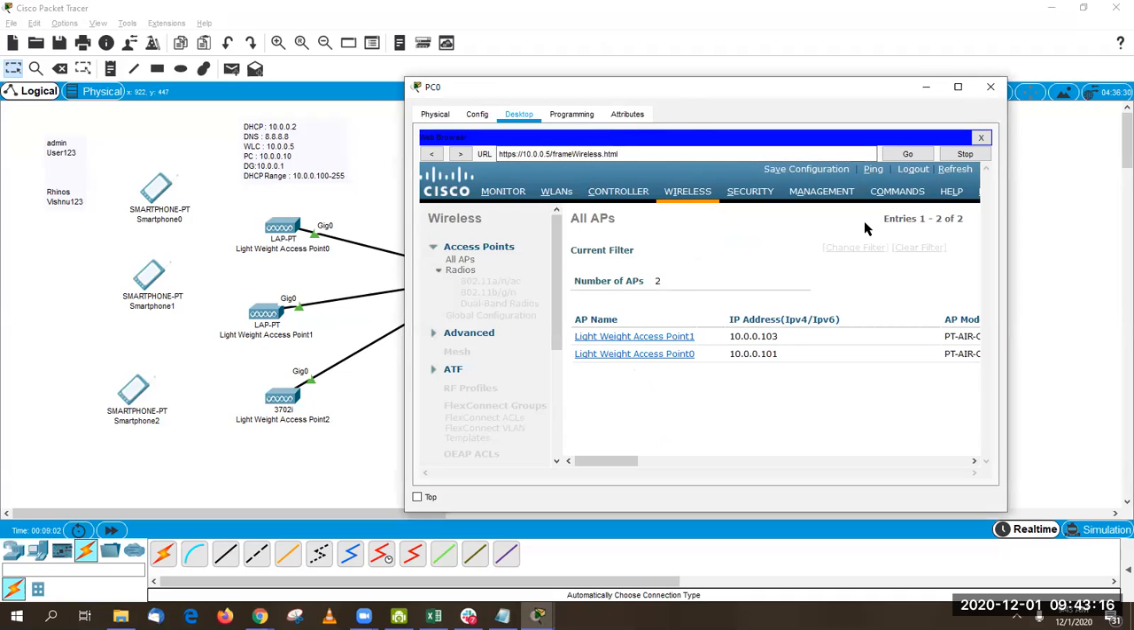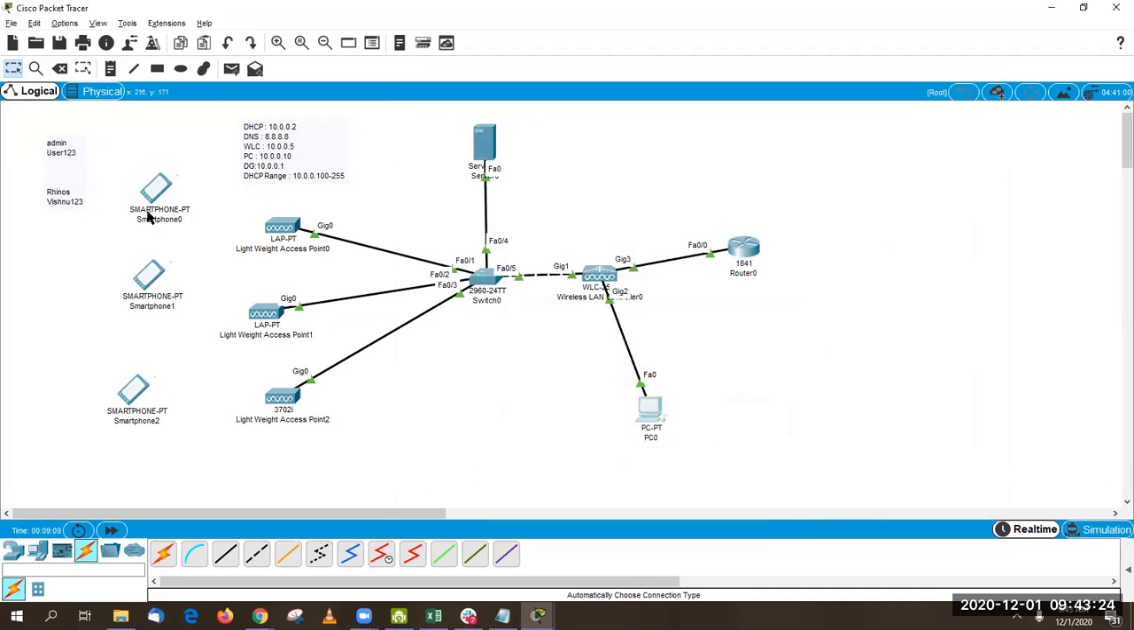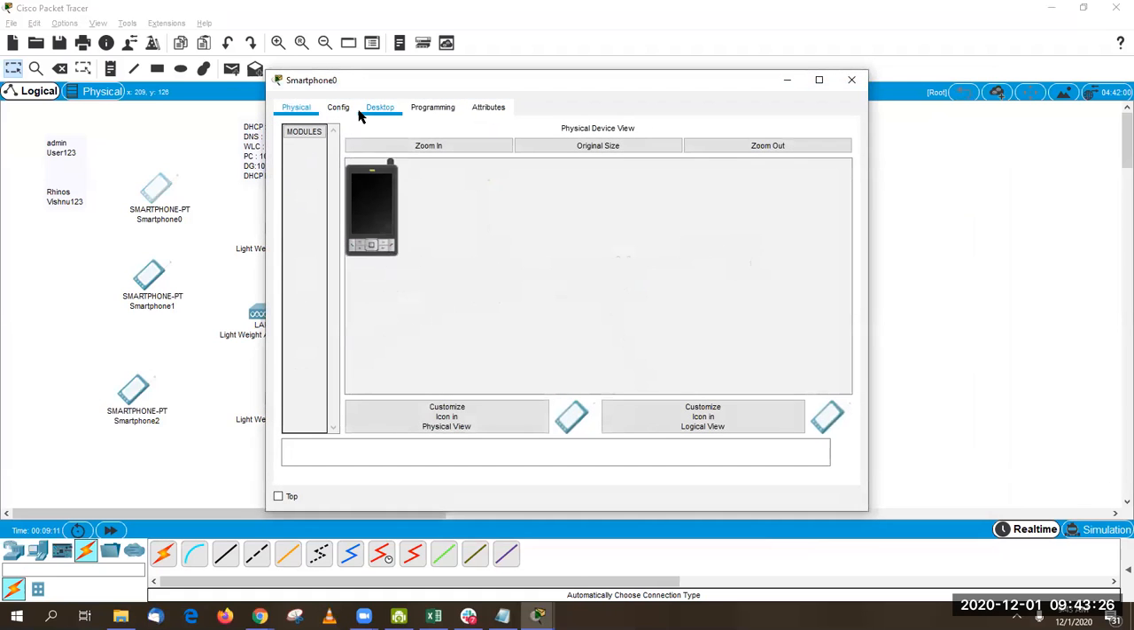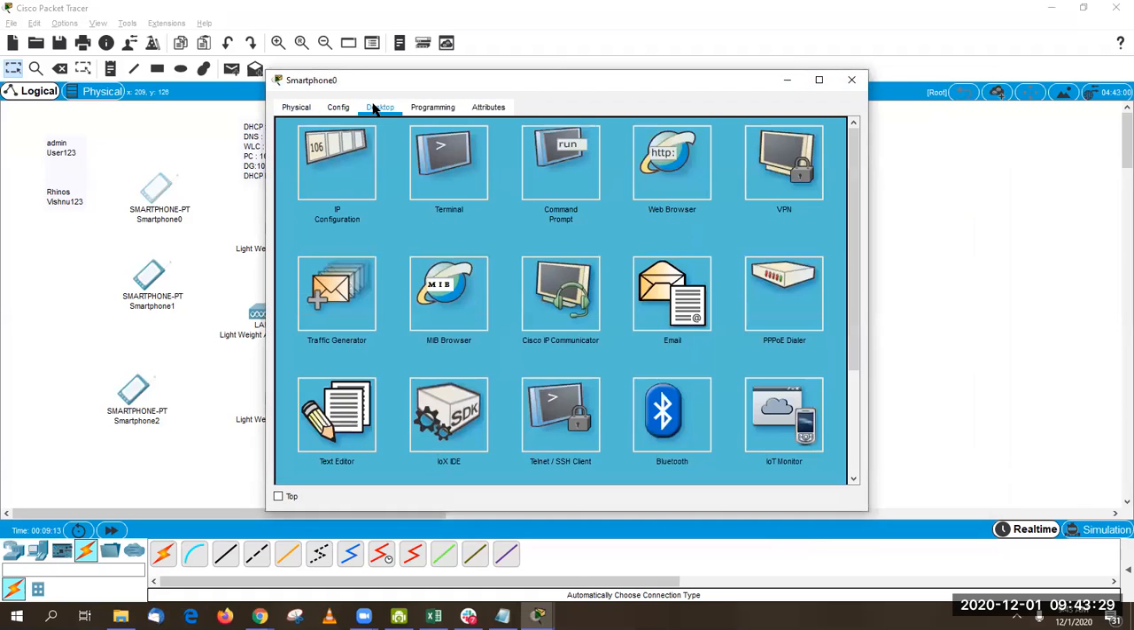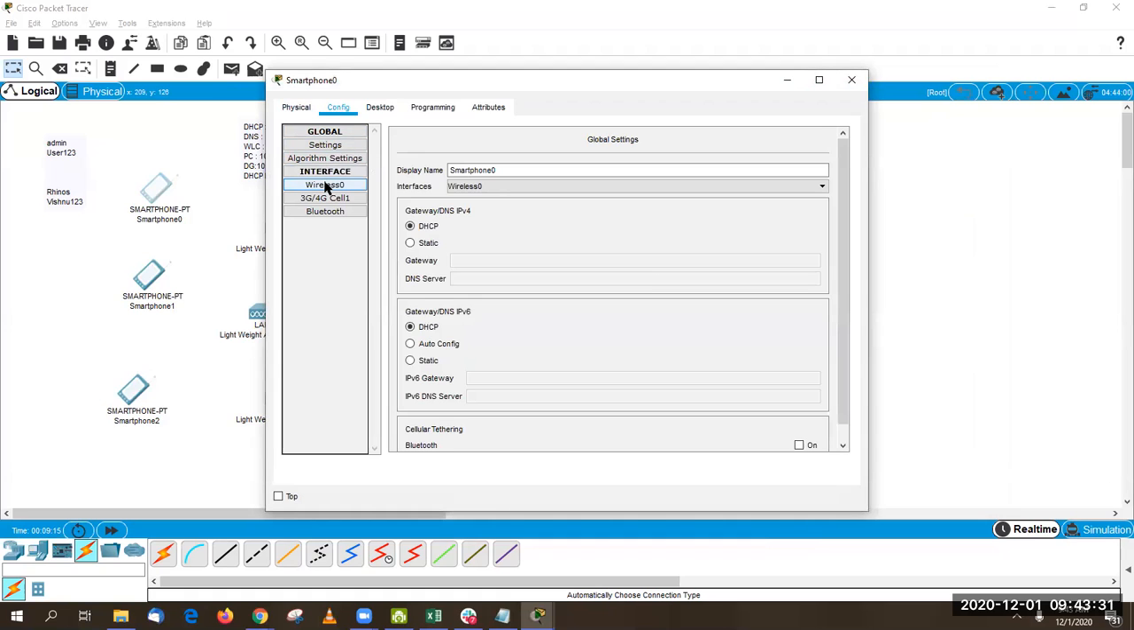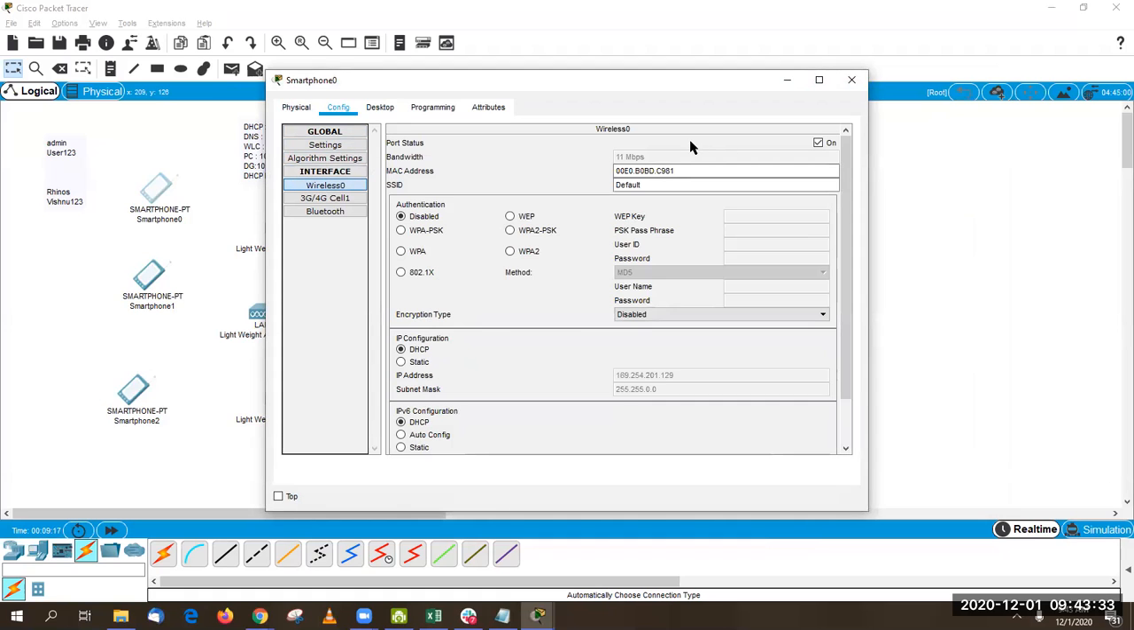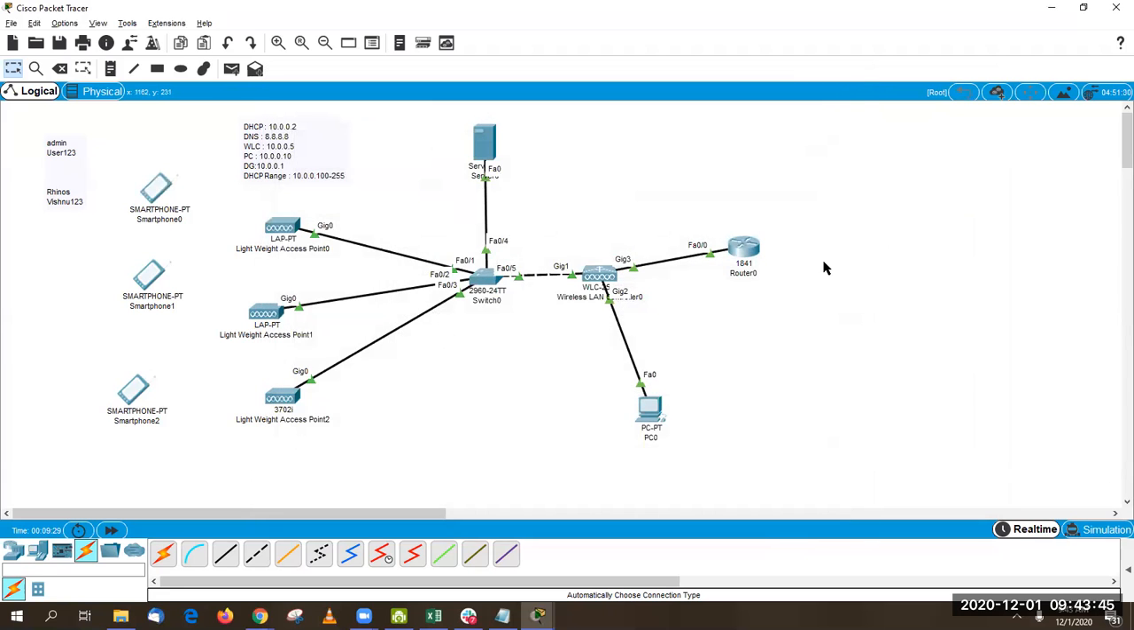Okay. Now you guys can see the lightweight AP automatically registered itself to my WLC. Wow. Now I can go to my smartphone. I can click on wireless. What is the Wi-Fi name? Rhinos. I have used a WPA2 password. What is the password? Vishnu123. That's all.